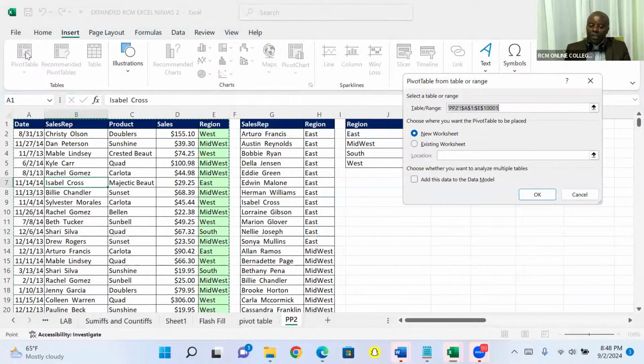Once I click the pivot table, I'm able to see a pop-up window. Select range, already selected. Choose where to put the pivot table. I'll simply choose this, which is there. I'll not even click. It is a default setting. Then I'll be able to come and say okay.